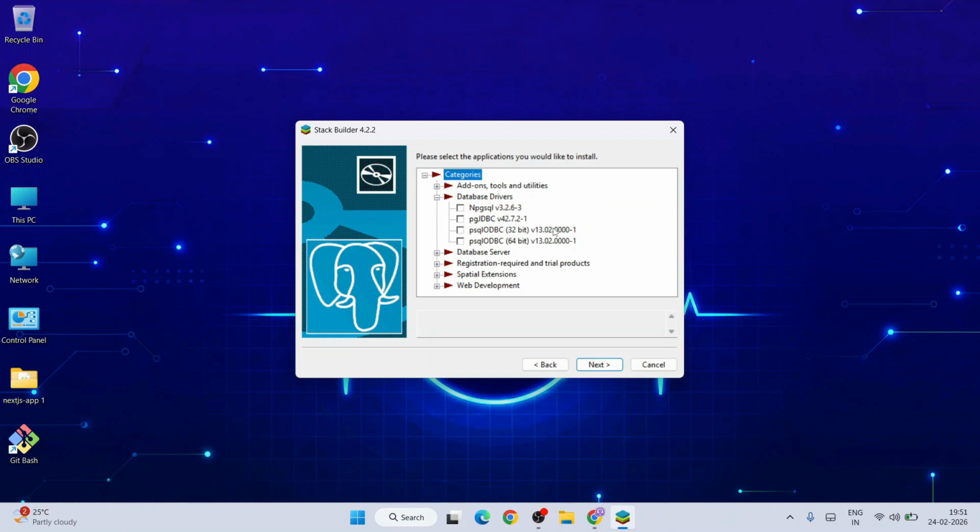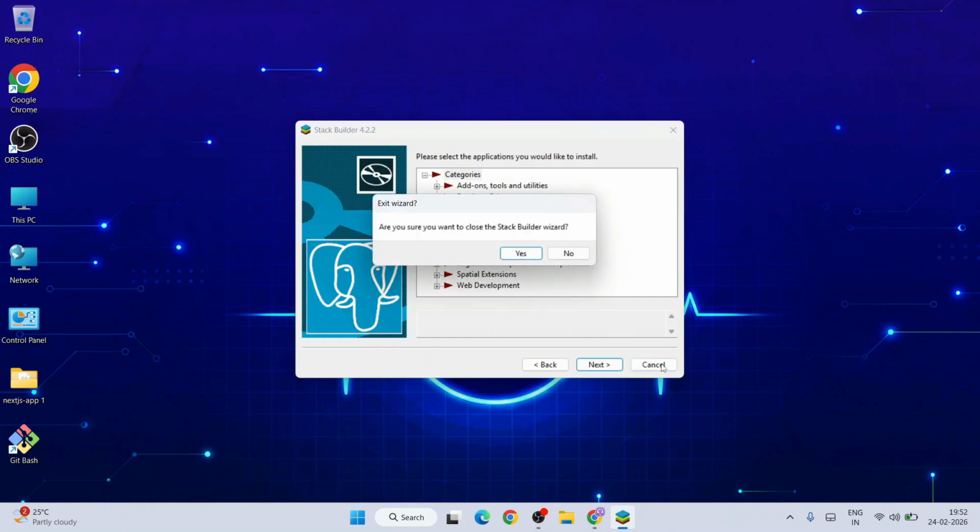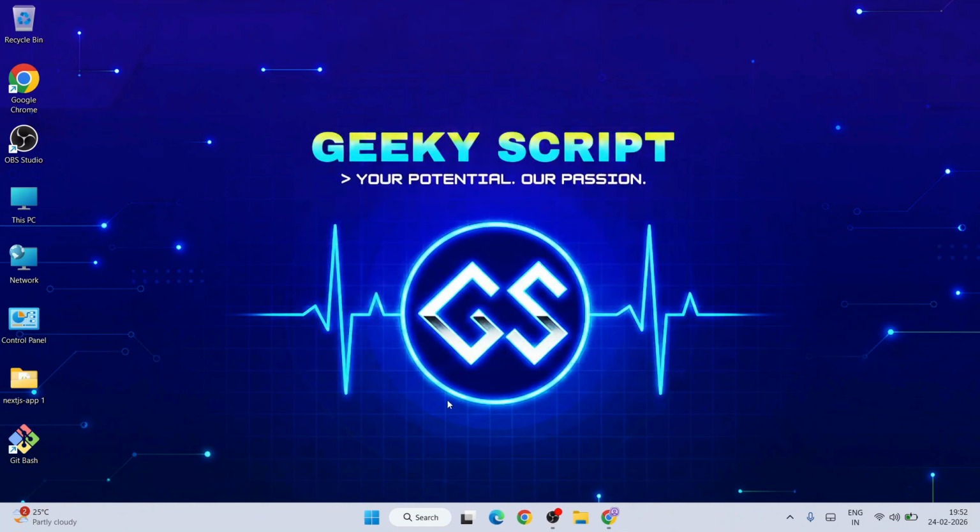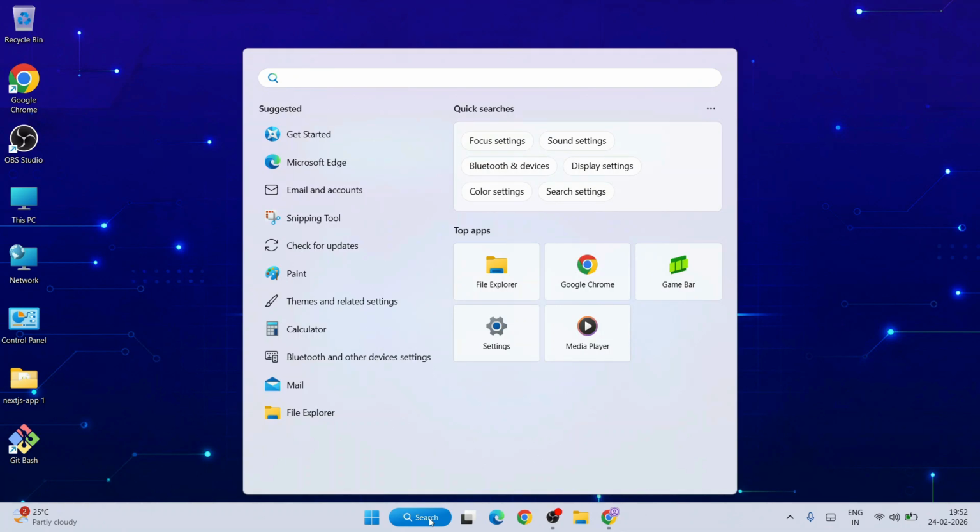So if you are writing a full stack application, at that time you'll need this type of driver. So at that time you need to install this. You can use this Stack Builder for downloading and installing those drivers that you're going to use later on in your project. So that's about Stack Builder. For now I'm going to click on cancel, because we are now going to show you how to use this PostgreSQL.